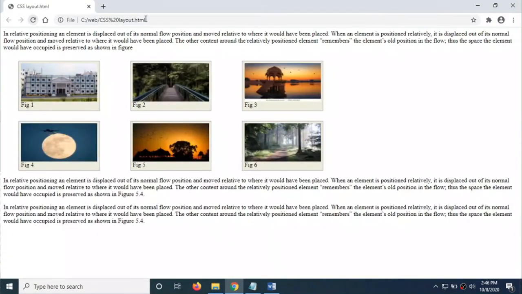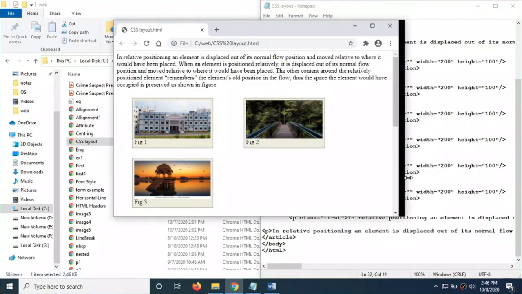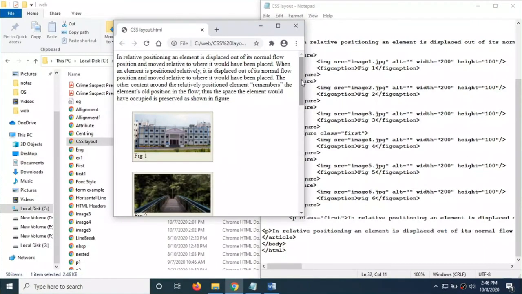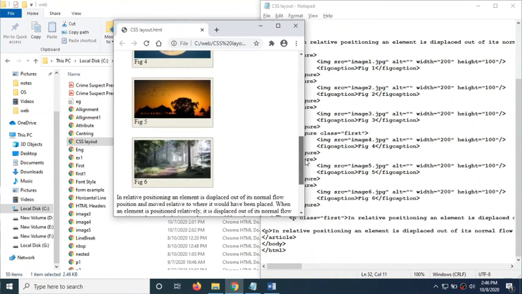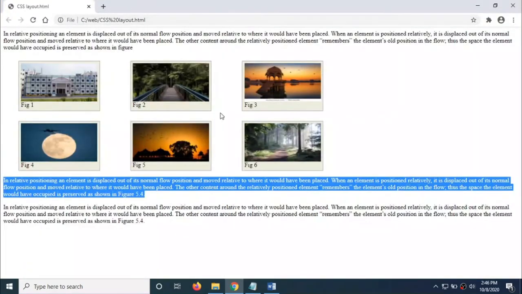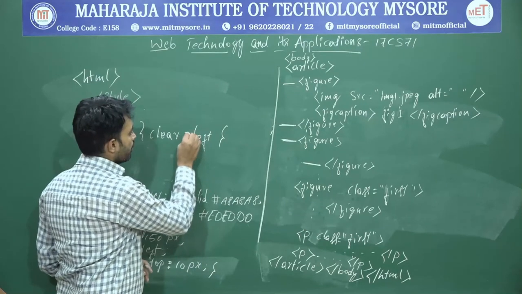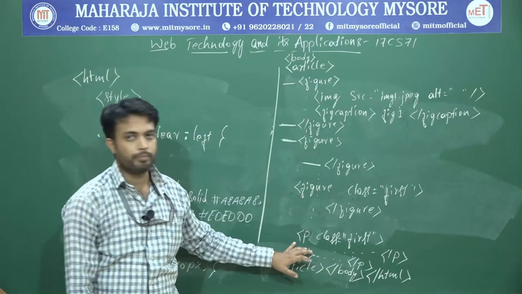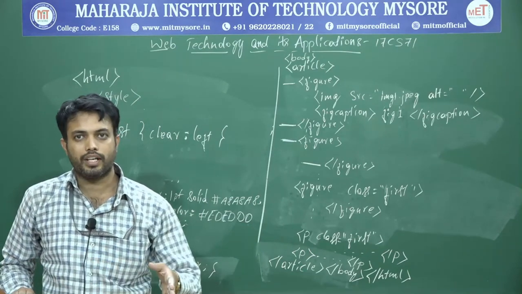even if I try to resize the web page, this fourth image as well as the first paragraph will always start from the left. Whereas in the previous output, this did not happen. So clear left makes sure that this figure as well as the paragraph should always begin from the left side.